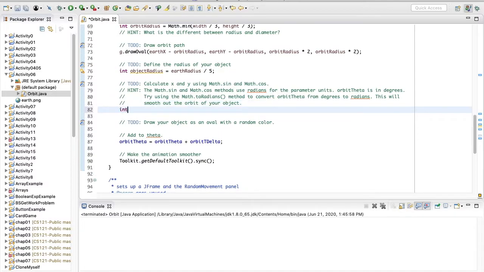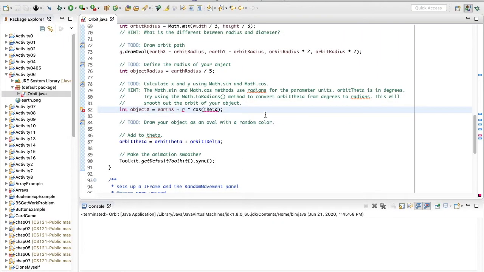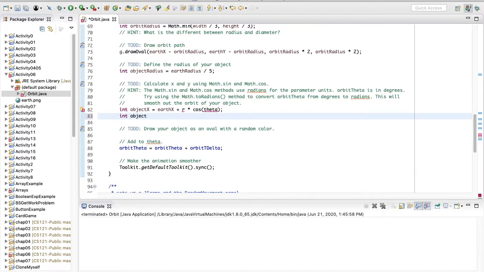I'm going to put the type as an int. Object x equals Earth x plus r times cosine theta. Alright, that's super basic. I believe that's what it was supposed to be. Object y is Earth y minus, and this minus is a big deal, a lot of folks forget it, r times sine theta. Earth y minus r times sine theta.